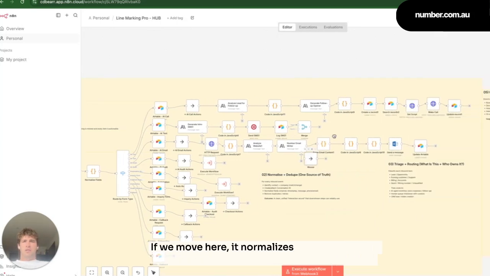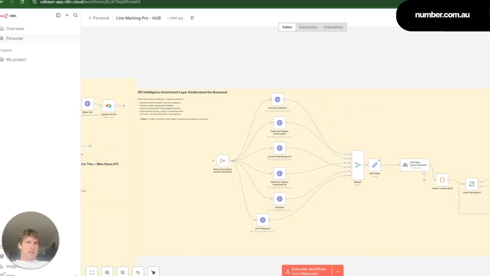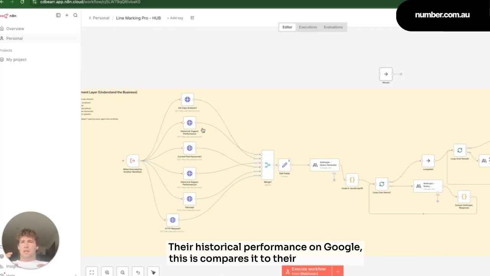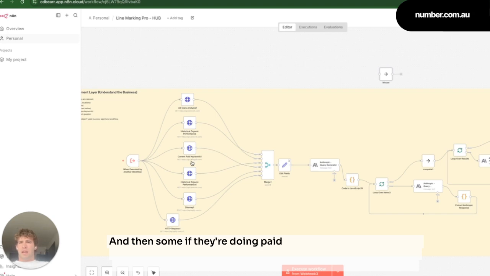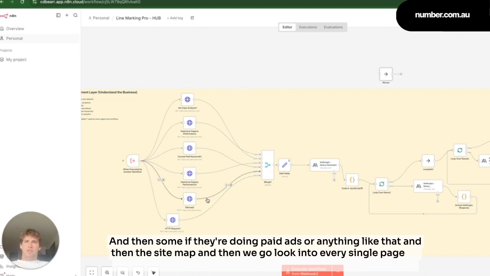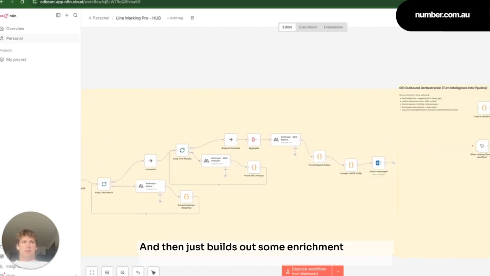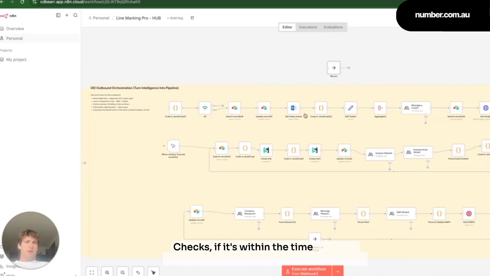If we move here, it normalizes the data, removes duplications, figures out where it needs to go. This is the intelligent enrichment. So it looks at everything they're targeting, their historical performance on Google, compares it to their competitors. So it maps out a lot about the company, and then if they're doing paid ads or anything like that, and then the site map, and then we go look into every single page on their site so we can figure out what they do and how they do it. And then it just builds out some enrichment based off that, which we then feed into our outbound agents, checks if it's within the time, pulls out the calendar, figures out when you're free, and then makes a call.